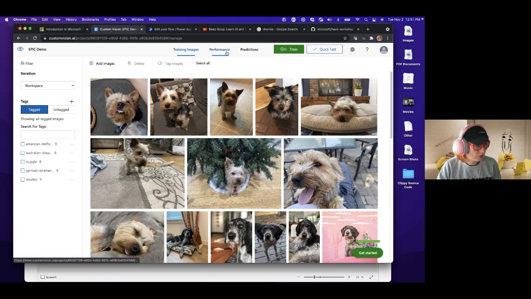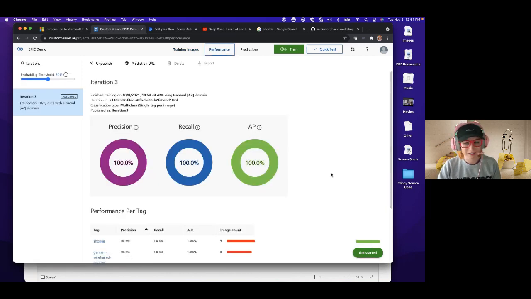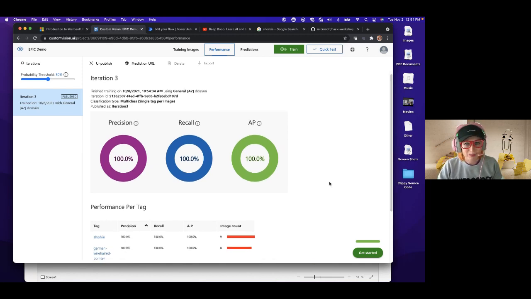So let's take a little look at my performance. Looking good, 100% all the way across. So you can see a couple different things here. Precision is going to indicate the fraction of identified classifications that were correct. So for example, if the model identified 100 images as dogs and 99 of them were actually dogs, then the precision would be 99%. How likely is that to be right?